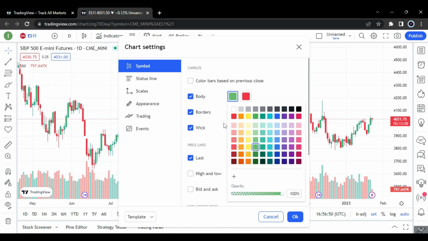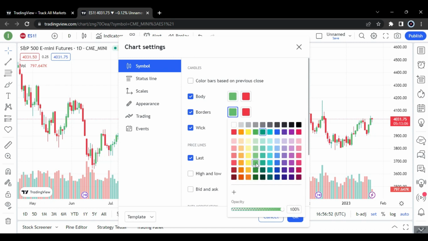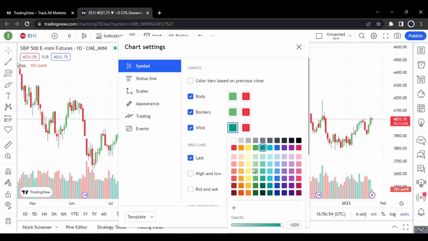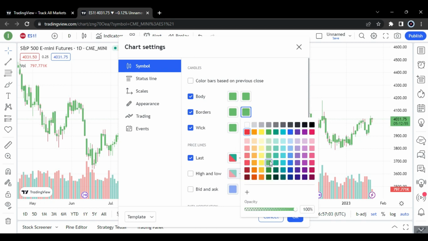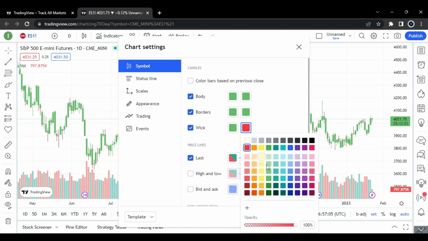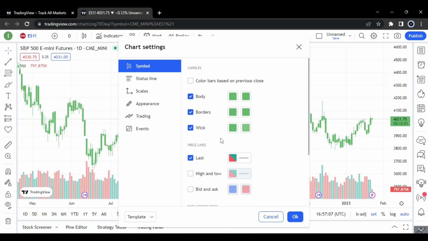I'm just gonna demonstrate for you how to implement these changes. So I'm gonna put all of them as green. You can see on the back how the colors are changing, and you can this way pre-visualize how it's gonna look like.